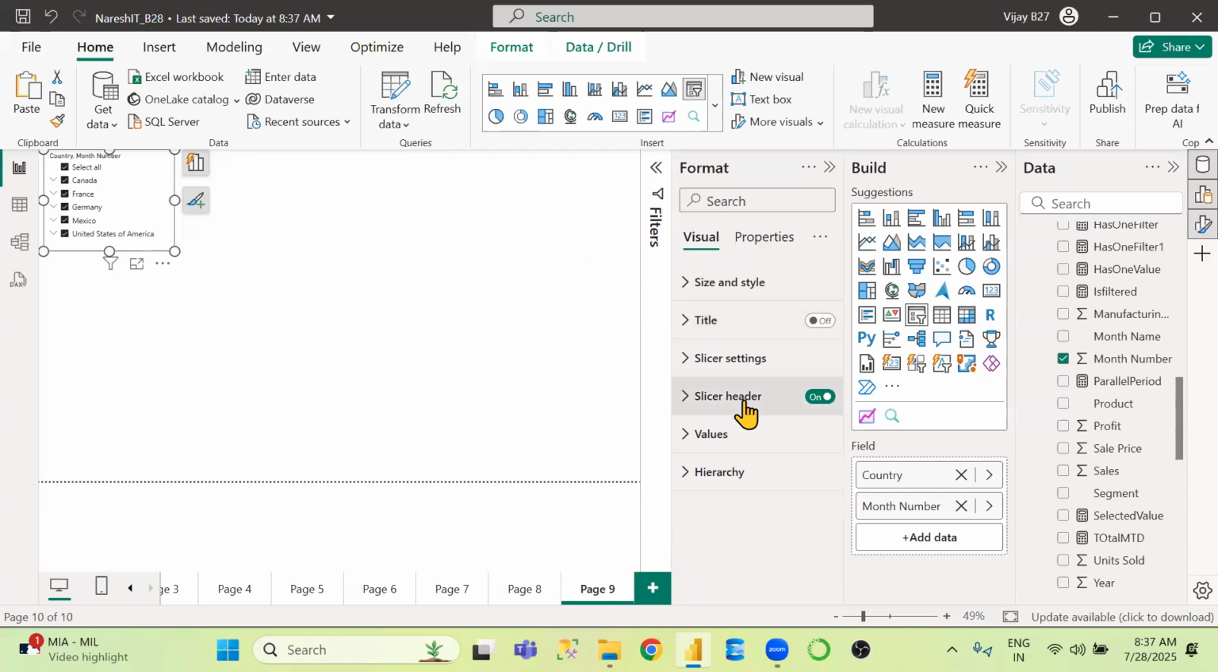If you want to change anything on the slicer header, or the values, values meaning these values, right? Canada, France, and so on, like increasing the size or changing the font. Things related to these, you have to do here. Understand clearly?